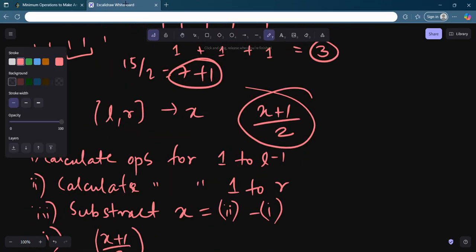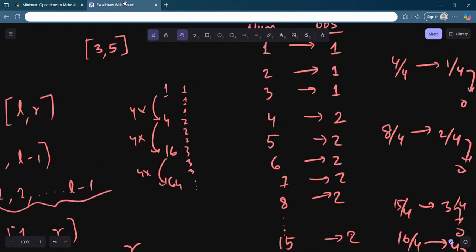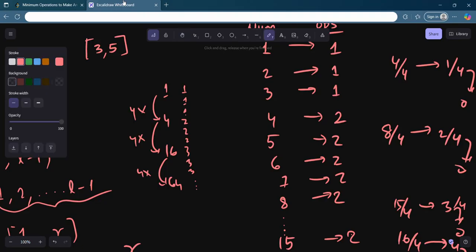You need to now focus on something like this: I have a number n, and from 1 to n I need to calculate, for all of those numbers, how many operations I need. And this turns out to be very simple actually. It is just a simple pattern which you need to follow. So let's try to write a code.